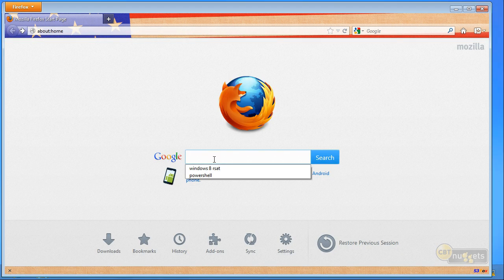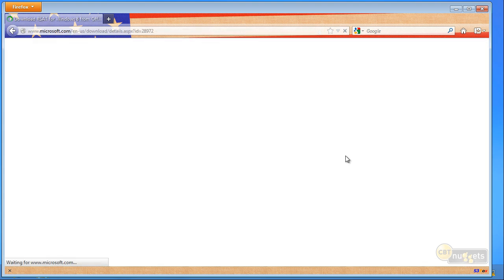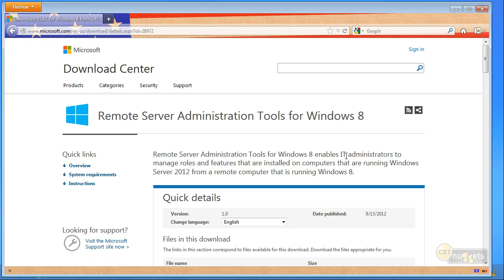Now, the first thing you're going to want to do, especially if you're going to be working primarily from a Windows 8 machine, talking to your Windows 2012 machines, which is how I recommend you do things, is download the Windows 8 RSAT, the Remote Server Administration Toolkit. It's a free download from Microsoft. And this puts all of the GUI server administration tools as well as all the server PowerShell commands on your client computer.